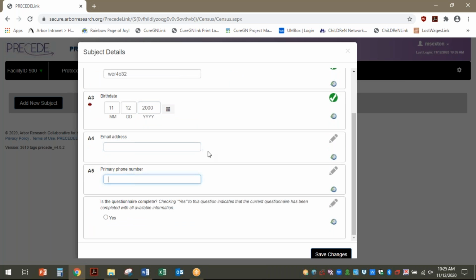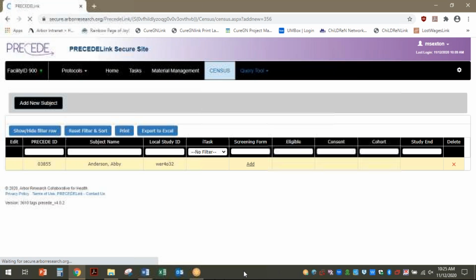Okay. And then their email address and primary phone, these are both optional. And again, these two would become encrypted to us. So if you want to have this information, so you can reach out to the participant if needed. And then at the end of each questionnaire, usually on a separate page, but this one is on the same page, it's going to ask you if it's completed. And we'll click yes and hit save. And that gives you the person to the census page.